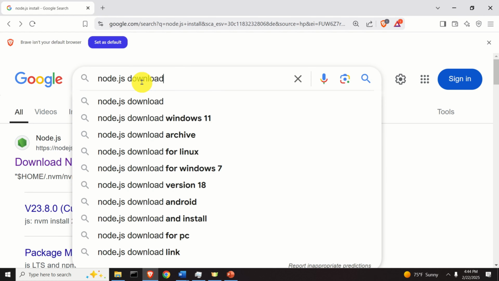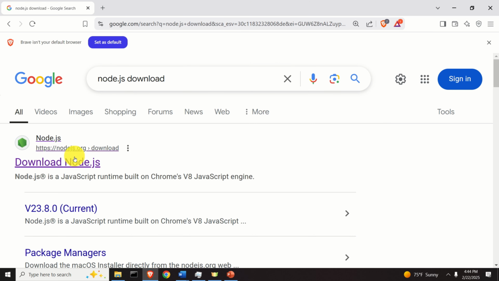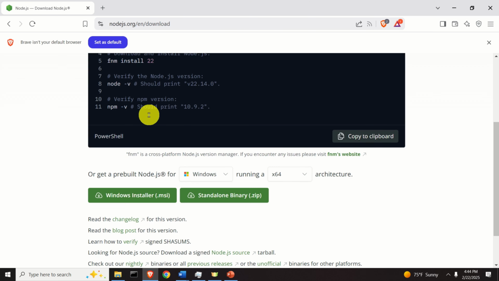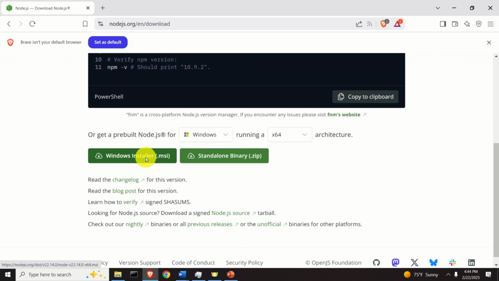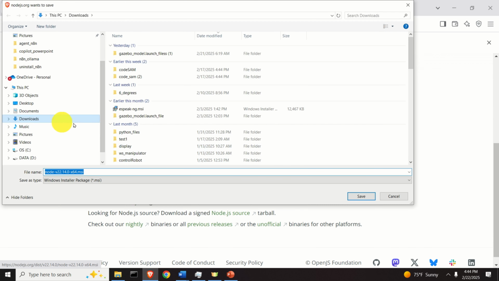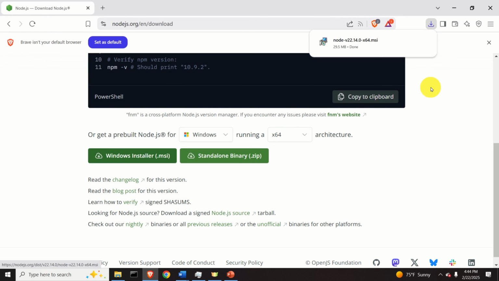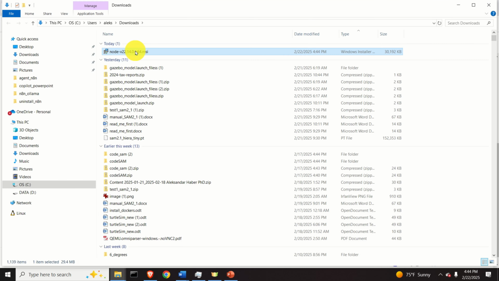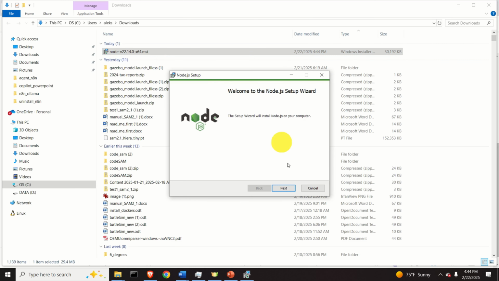Okay, so the first step is to install, or better to say to download and then install Node.js. Consequently, open Google and search for Node.js download. Then click on this first link, and over here click on Windows Installer. And save this into the Downloads folder. Let's wait until the file is downloaded, then click over here, then double click on the file, and the installation will start. The installation is pretty straightforward.